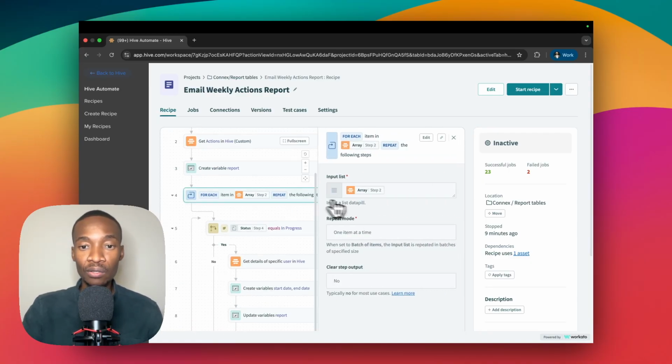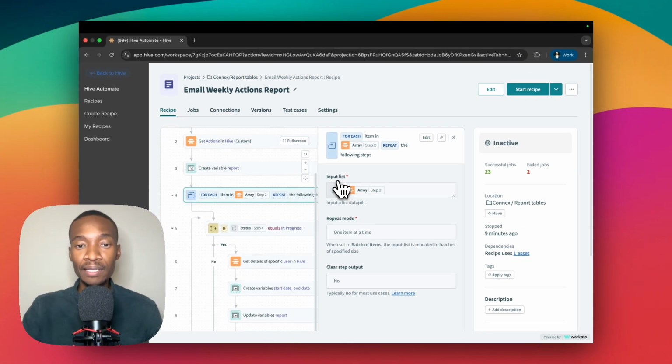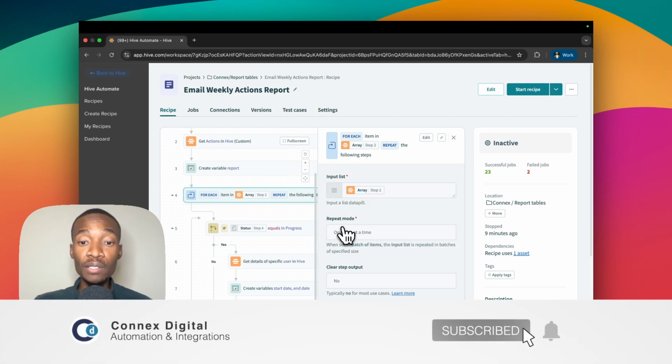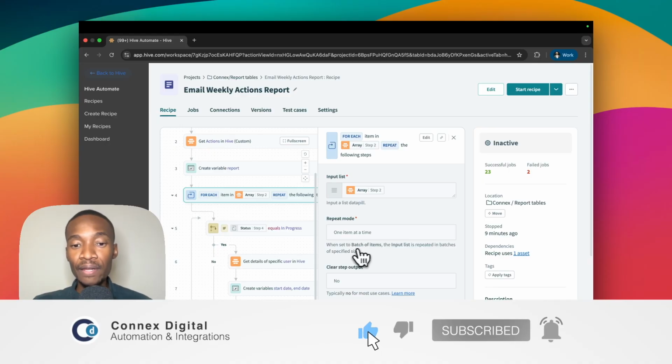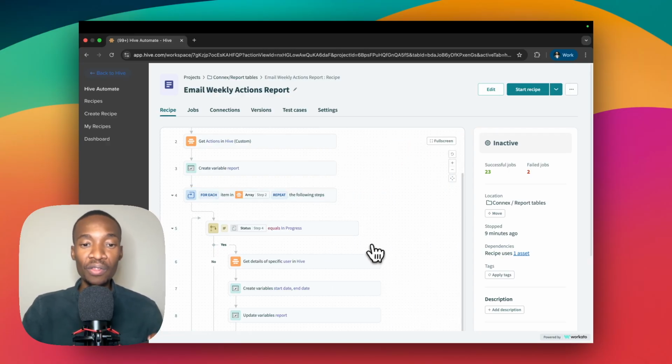If we select over here, this is the next step. Under input list, we're putting the array which is coming from step number 2, and we are mapping it over here. You can see that the repeat mode is one item at a time. It says here, when set to batch of items, the input list is repeated in batches of a specified size. Great stuff. We're just making sure that every single action is being processed accordingly. Once we're done with this action, we're going to go to the next action.